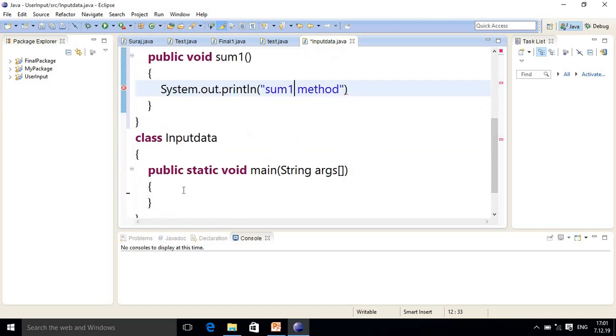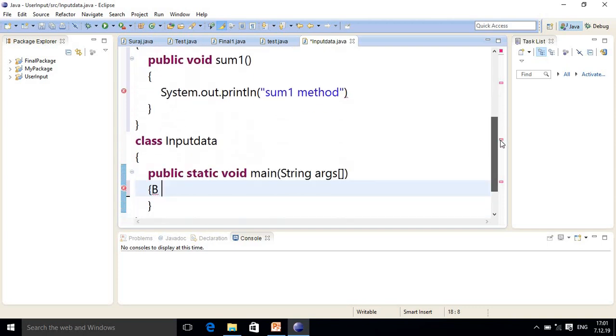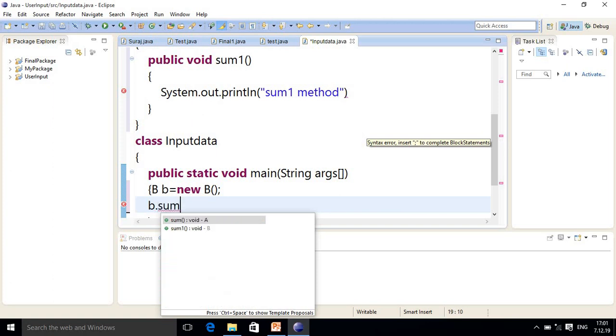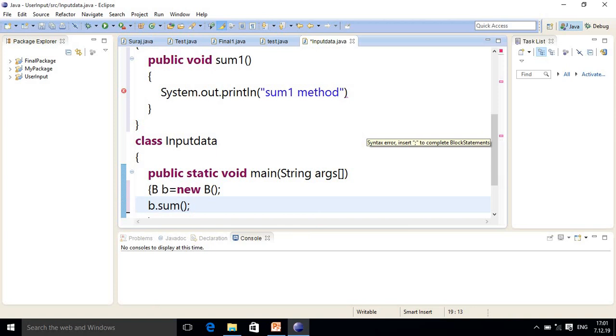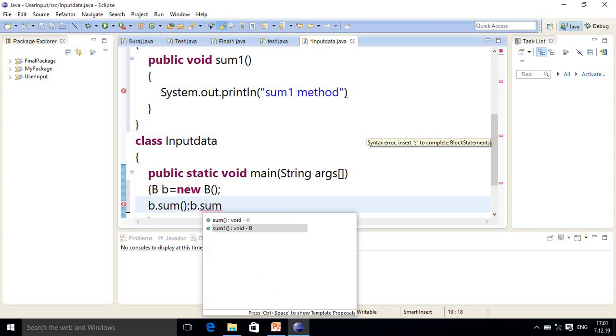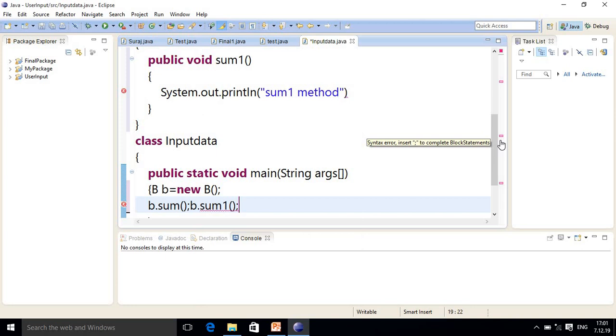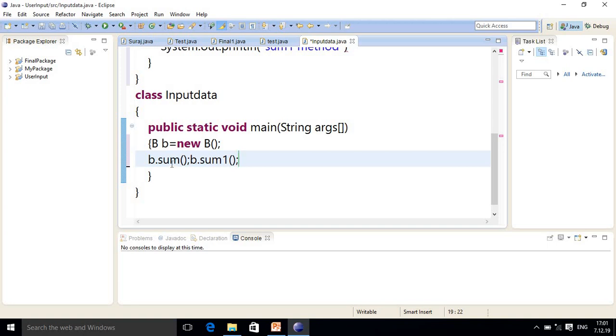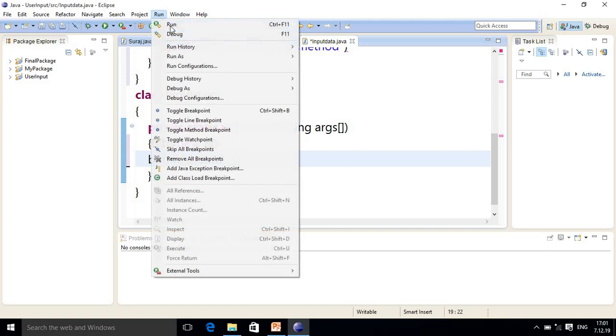Then in the main method, that is a separate class, here we can create the derived class object, that is B, because B is our derived class. B equals new B. Then by using this object, friend, you can access both the methods, sum and someone: b dot sum, b dot someone. Both methods we can access. So now we will see, after the object we are accessing the base and then the derived class method. Checking the output.